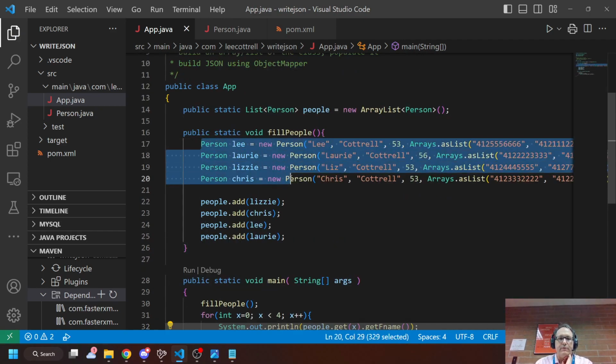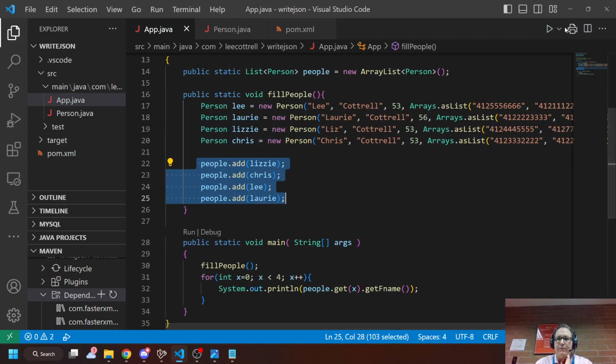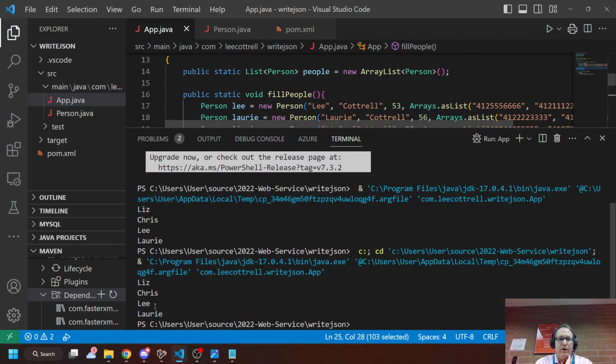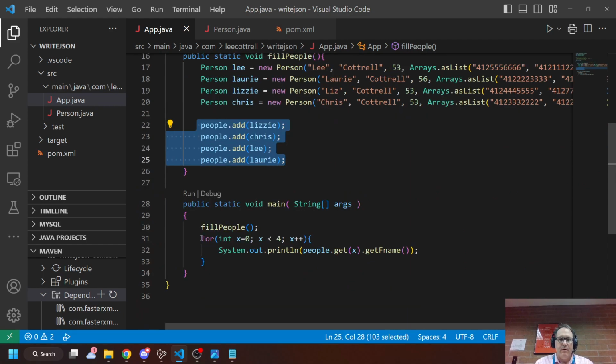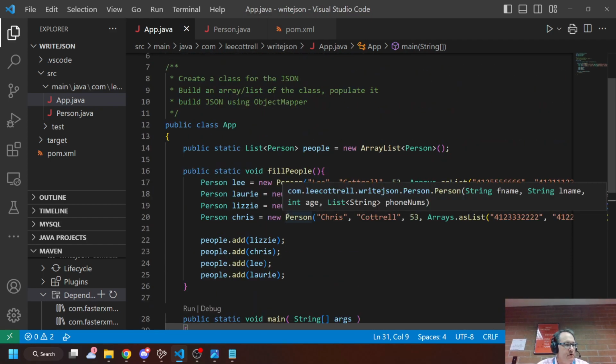I created four variables of type Person. I've added them to my list, and just to prove they're there, I'll do a quick run, and there they are, in the order I put them in there. So I can get rid of this because I know it works. So I've got data, I now want to convert this into JSON. JSON can be done manually, but it's silly to do so. So we're going to use Jackson to pull this off.